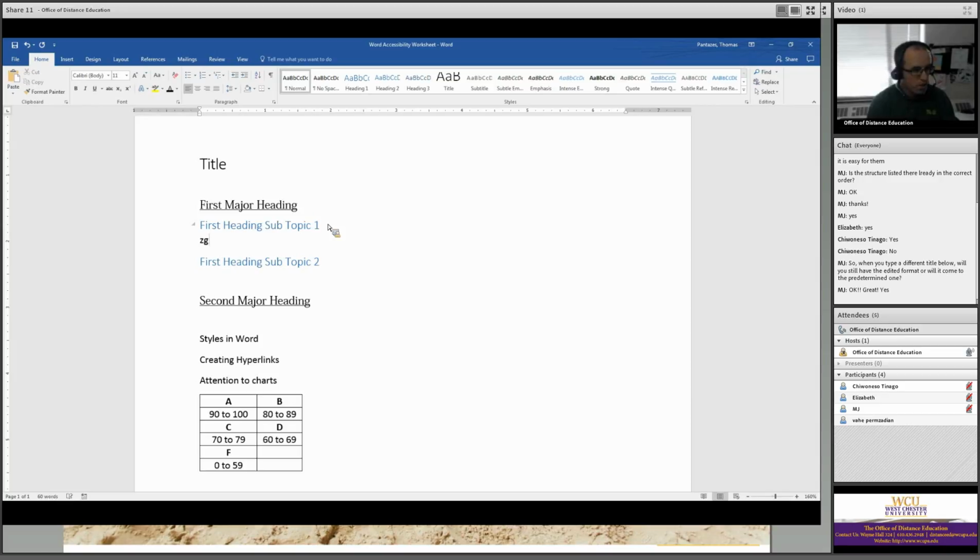I cannot type at the moment. Let's get my key. First heading subtopic 1, what is it? Or maybe subtopic 1, section 1. That would then become a heading 3.